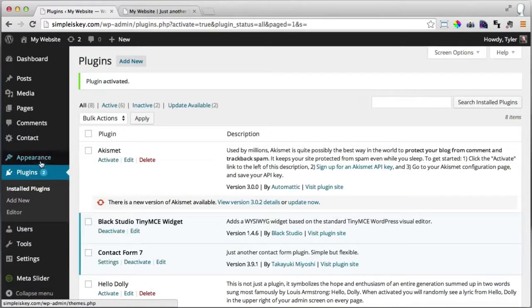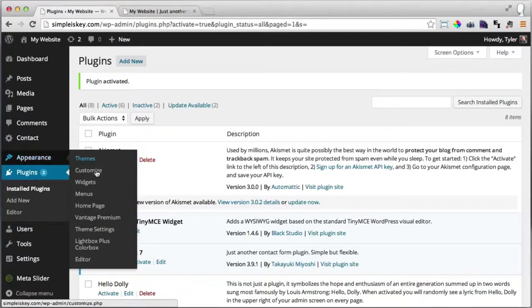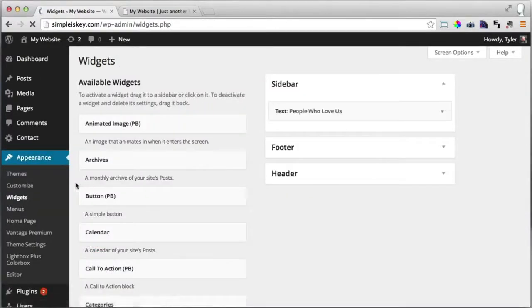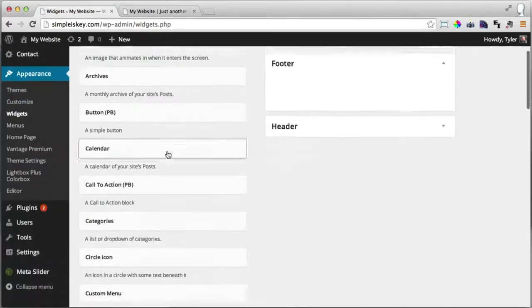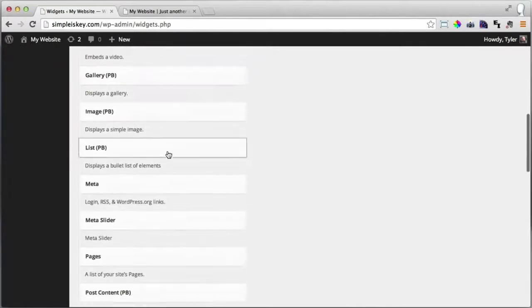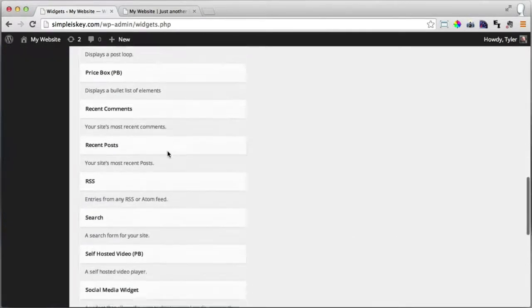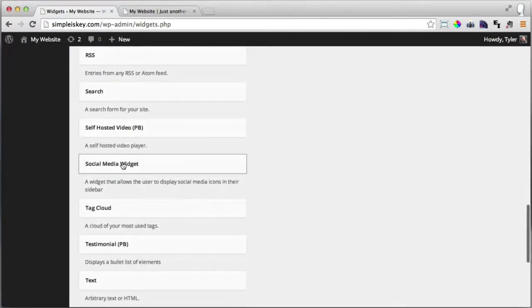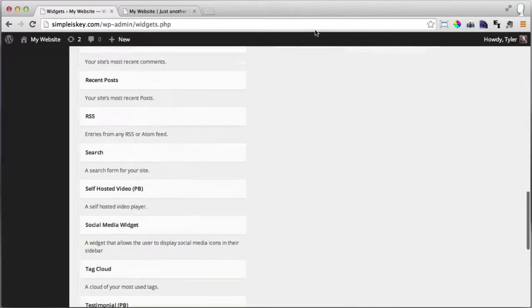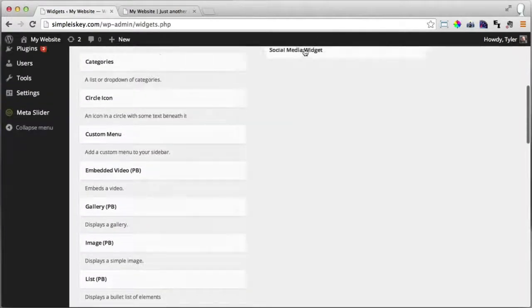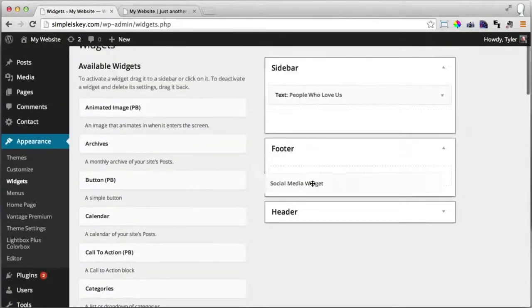All right, once we do that, we can go to Appearance and Widgets. And under Footer, we are going to drag that social media widget. So we scroll down and we find it right here, social media widget. Drag it up and put it in the footer.